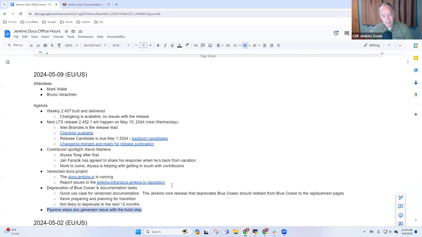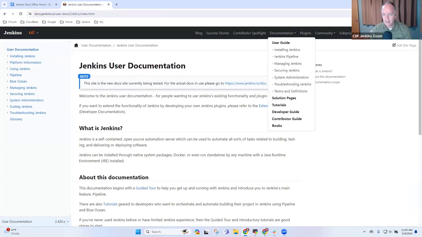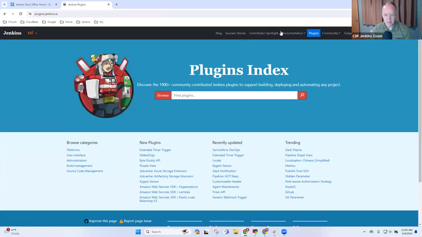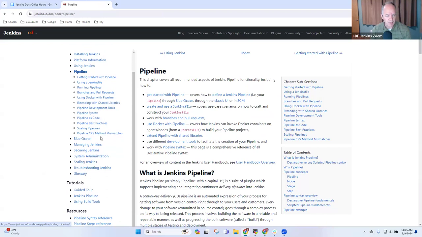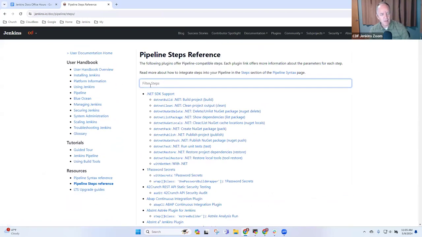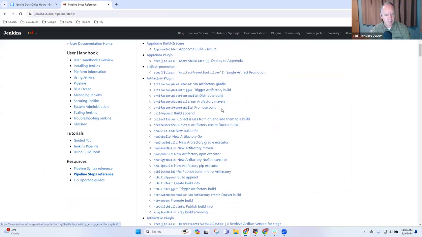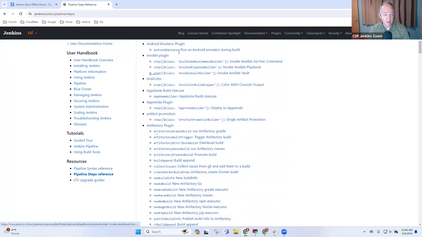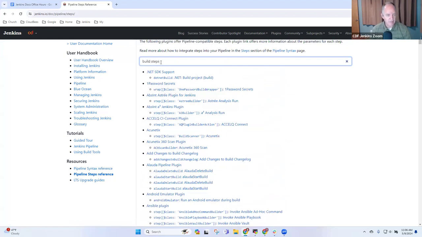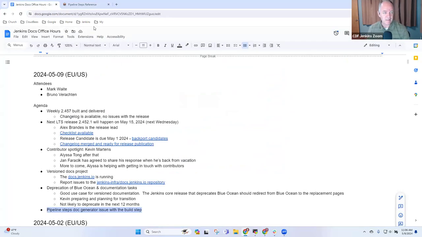Last topic, pipeline steps doc generator. And this one is best to show rather than tell. So let's go to this one, and we're going to look at the pipeline documentation, but we're going to look at the steps reference. And there is a step called build. The build steps plugin, which comes with, let's see, builds, here we go. Builds, well, maybe not. Maybe I won't even find it. Huh. Okay, so we're going to use a hyperlink instead.